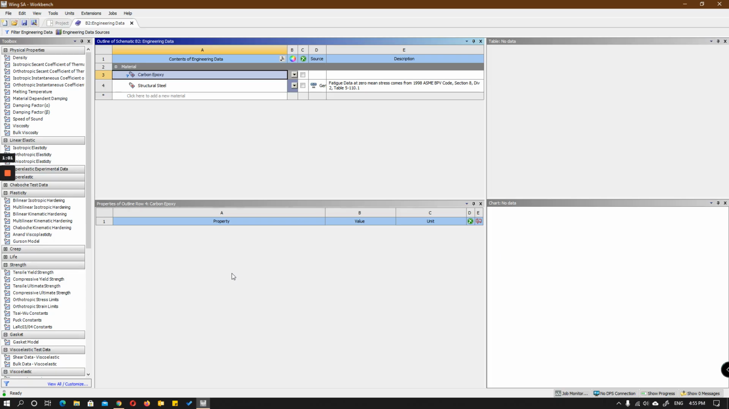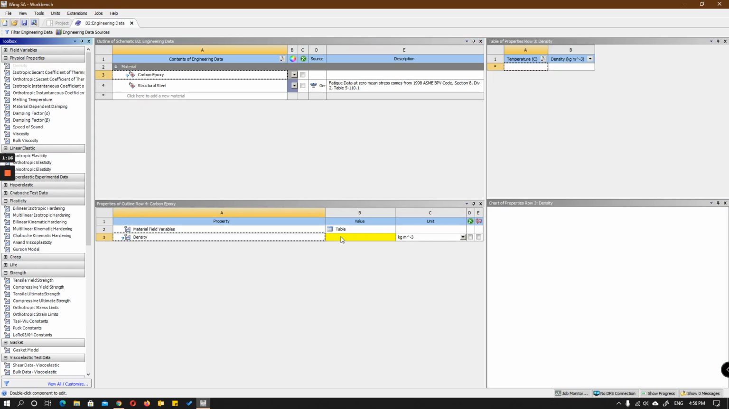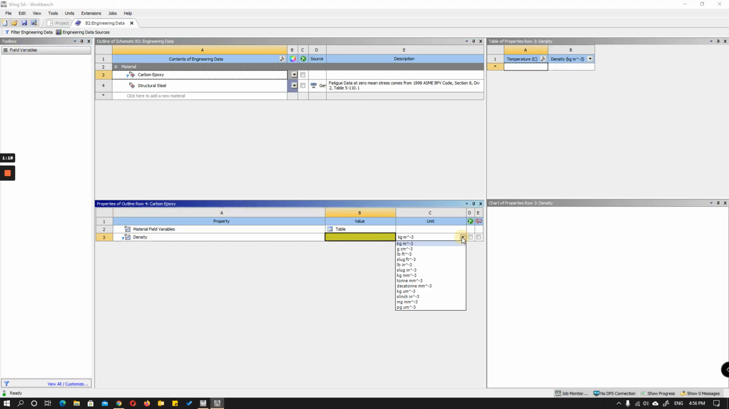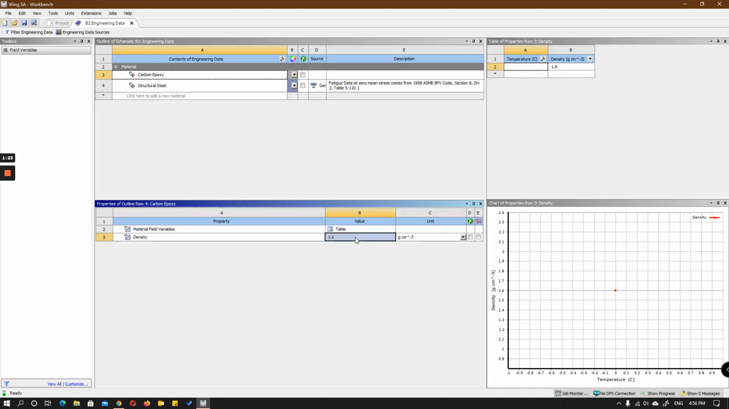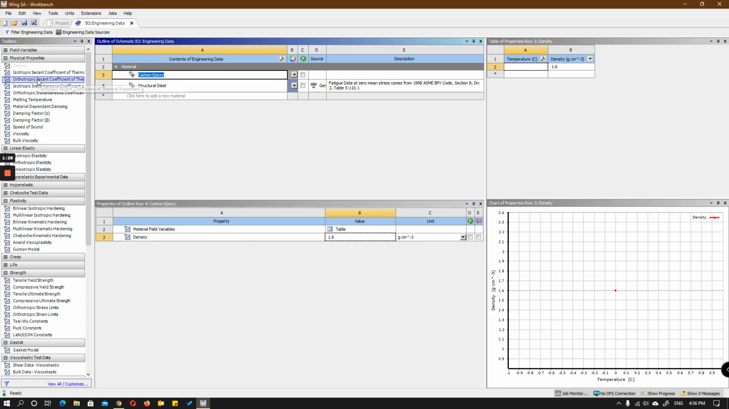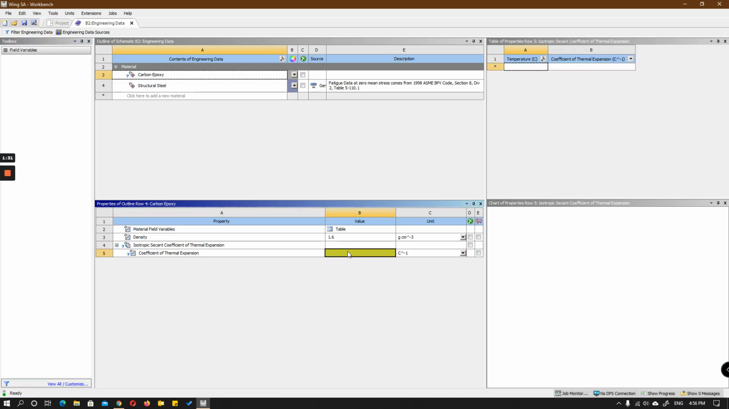And when you are going to design your own wing, for whatever material you're going to choose, you can just collect data for that material that is available online. Okay, so for carbon epoxy, the first thing is density. What I took is in gram per centimeter cube, so it's 1.6. Then I need a coefficient of thermal expansion, which is isotropic. That's in per Kelvin, so it's 2.3 times 10 to the power minus 5.